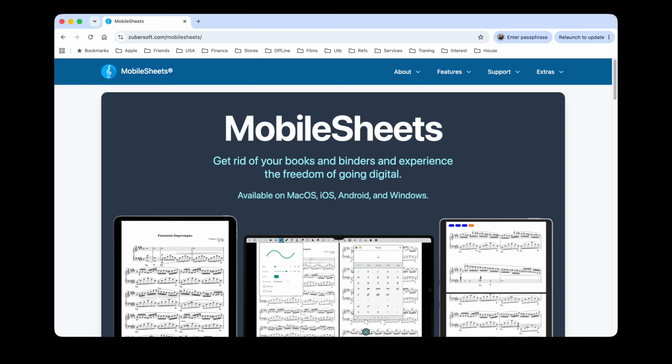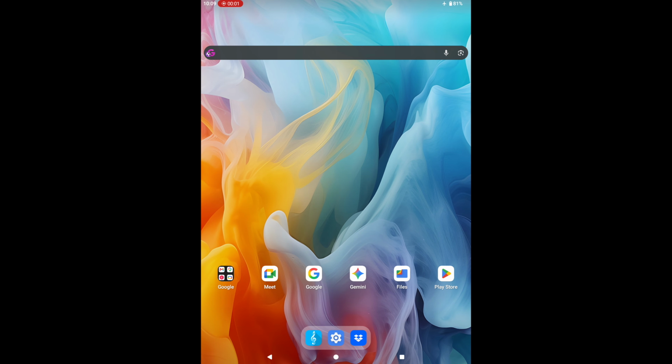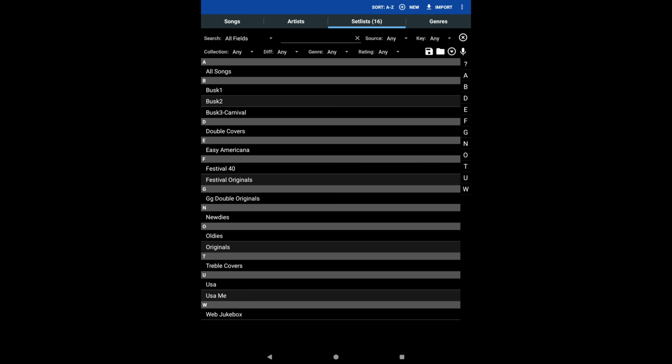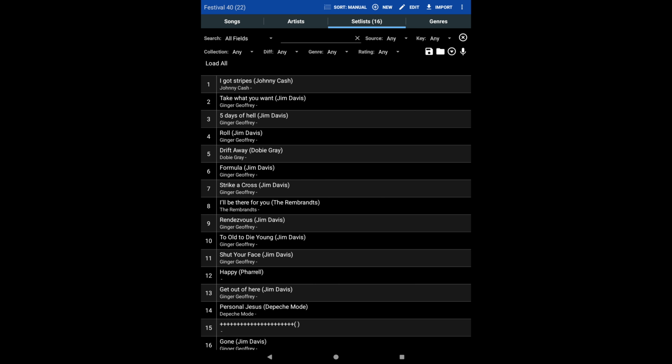MobileSheets. MobileSheets is offered by Zuber Softs, and they have macOS, iOS, Android and Windows versions available. I'm going to be showing you an Android version running on a 14-inch tablet. So let's just start up the software. We arrive at the list of songs. Let's have a look at the set list that I put together for the festival. That would be under Festival 40 for a 40-minute slot. You can see, just for interest's sake, I Got Stripes, Johnny Cash was used for setting levels and getting things right, and then we kicked off the first song with Take What You Want.